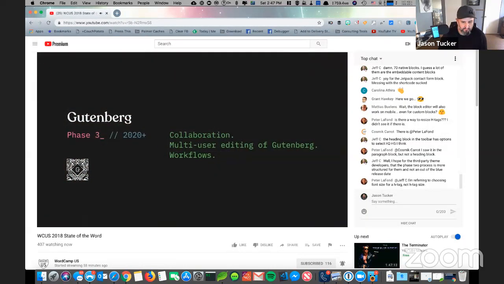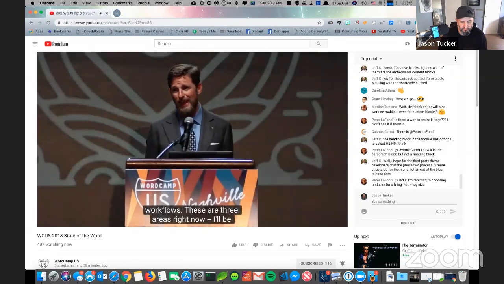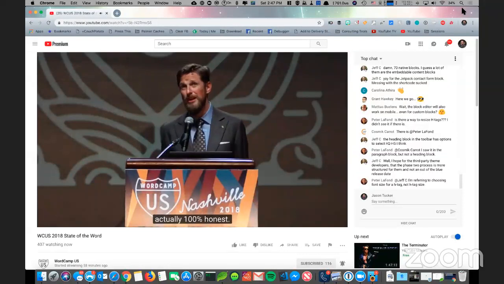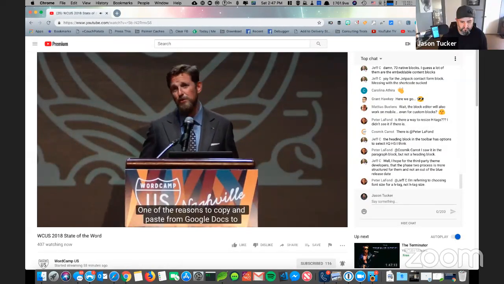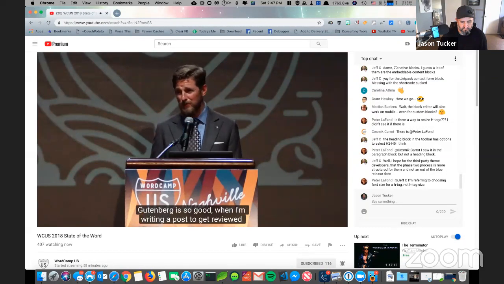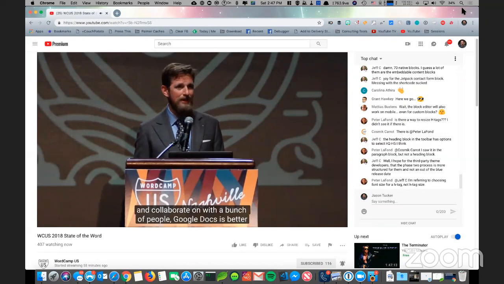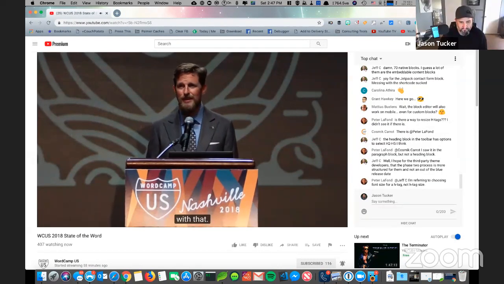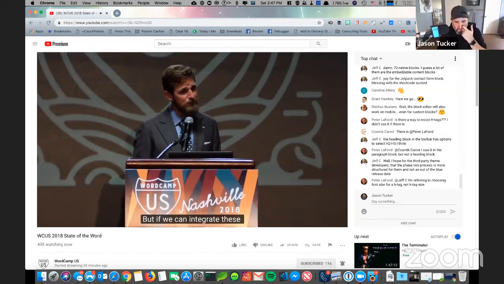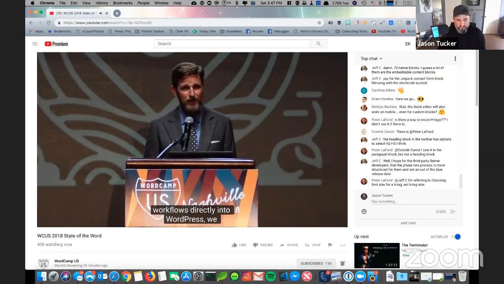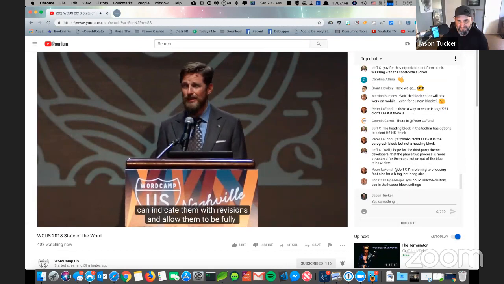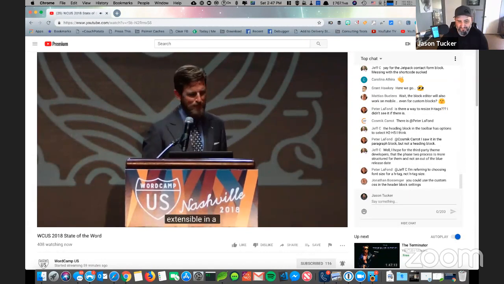These are 3 areas right now. I'll be actually 100% honest. One of the reasons the copy and paste from Google Docs to Gutenberg is so good is that when I'm writing a post that I'm going to get reviewed and collaborate on with a bunch of people, Google Docs is better for that. Exactly. But if we can integrate these workflows directly into WordPress, we can integrate them with user systems, we can integrate them with revisions, the way that a SaaS service like Google Docs can. Beautiful. So that's an idea. Wow.